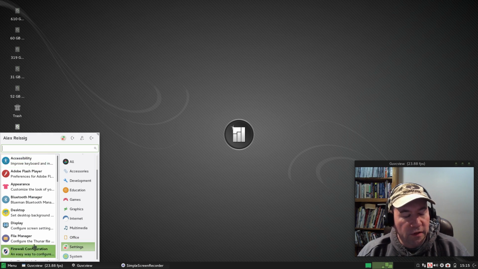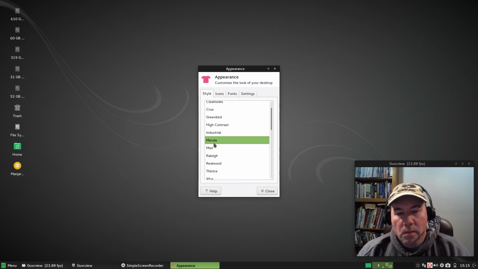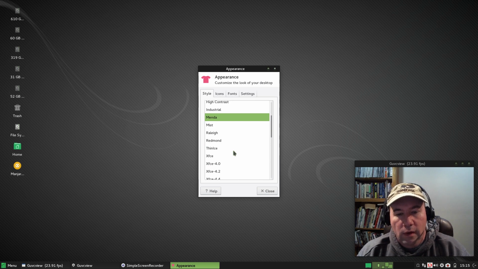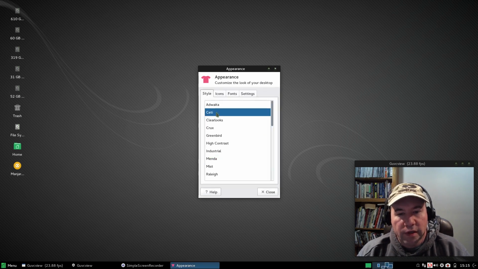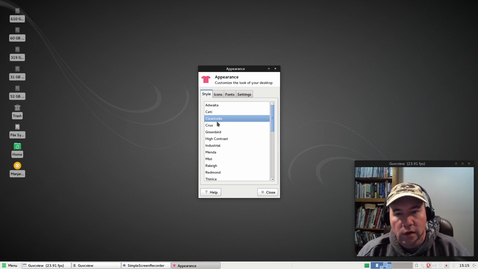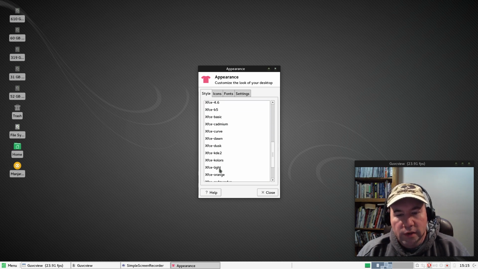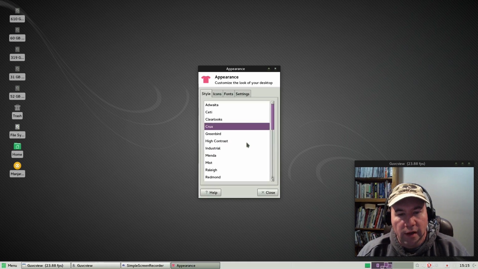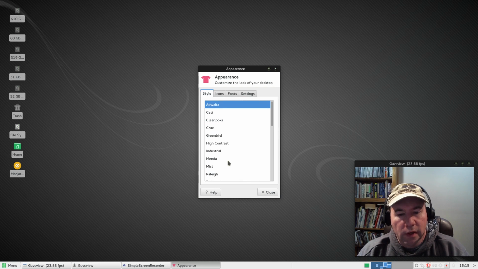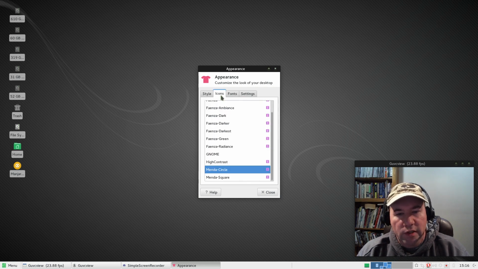And then here comes the fun stuff, the settings. We've got our appearance here. So Menda is the name of the new theming. Of course, you can see we've got all kinds of other ones listed here. Got the SETI, Clear Looks, Industrial, all kinds of good stuff there. And you see they give you a pretty big variety of theming there. So something for everybody, I guess you can say.